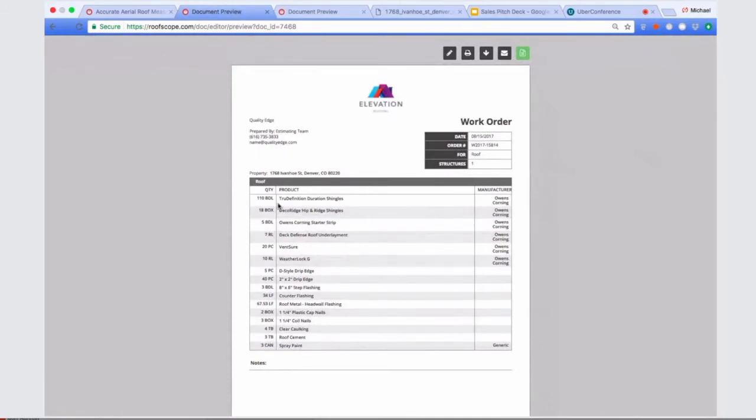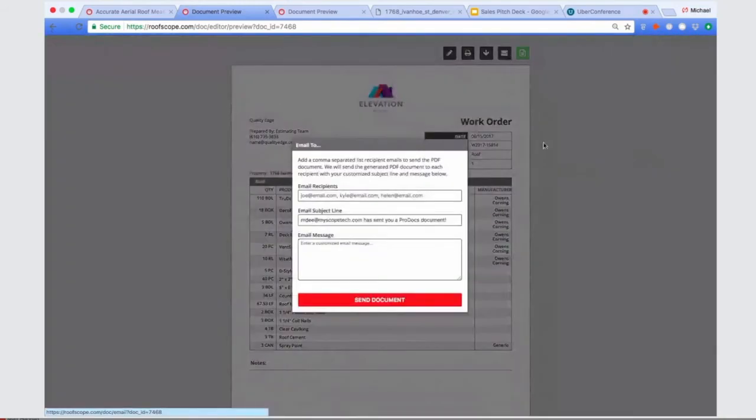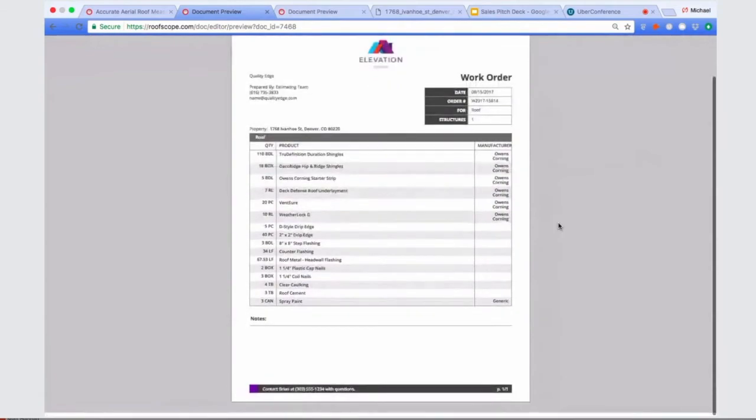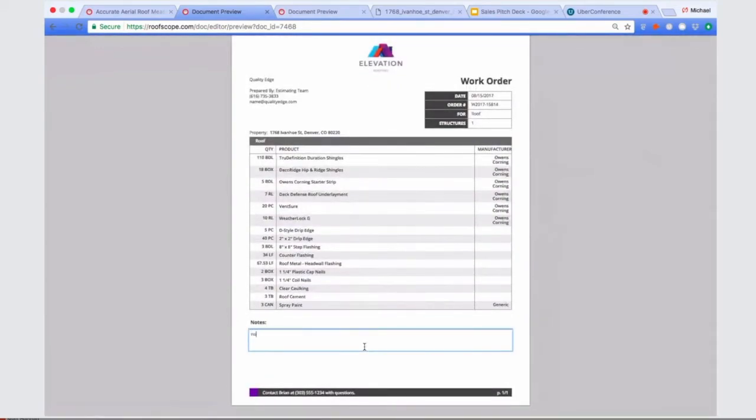We've highlighted each line item based upon the appropriate measurement: bundles for the shingles, boxes for the hip and ridge shingles, rolls for the underlayment, pieces for the vents. You get the idea down here. And then in this case, we've called out the manufacturer, so that work order can easily be emailed to your supplier. You can type in notes on the fly.